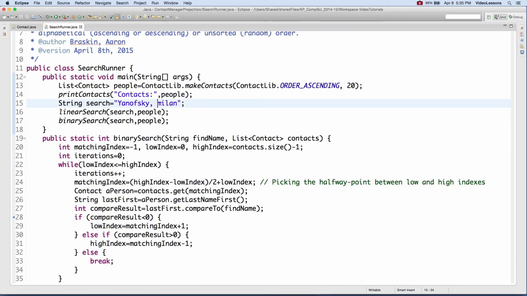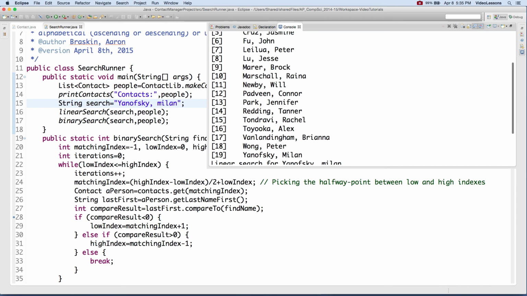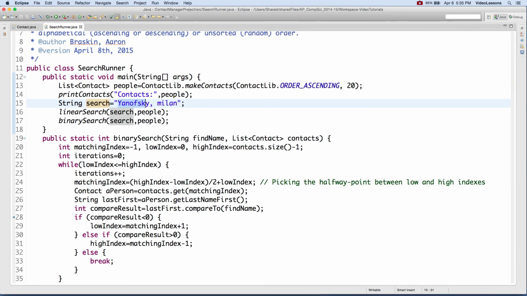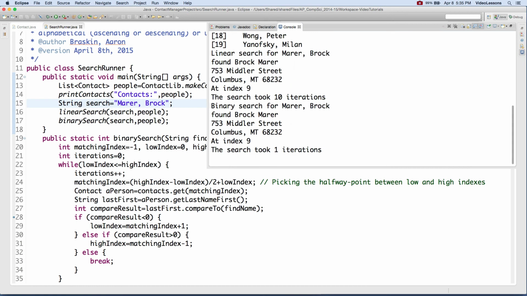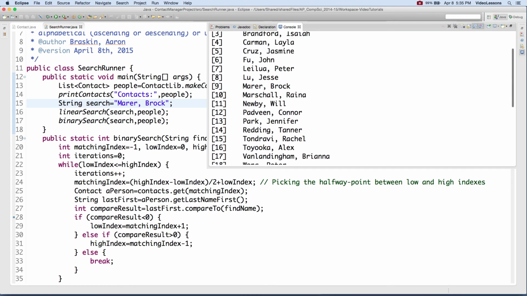What is the advantage? Well, if we happen to pick the name that falls right in the middle of the list, that is the equivalent of picking the very first name. So let's search for Mara Brock. What is the fastest that a binary search could complete? Well, if we happen to be searching for the middle value of the list, it takes 1 iteration. That's great.